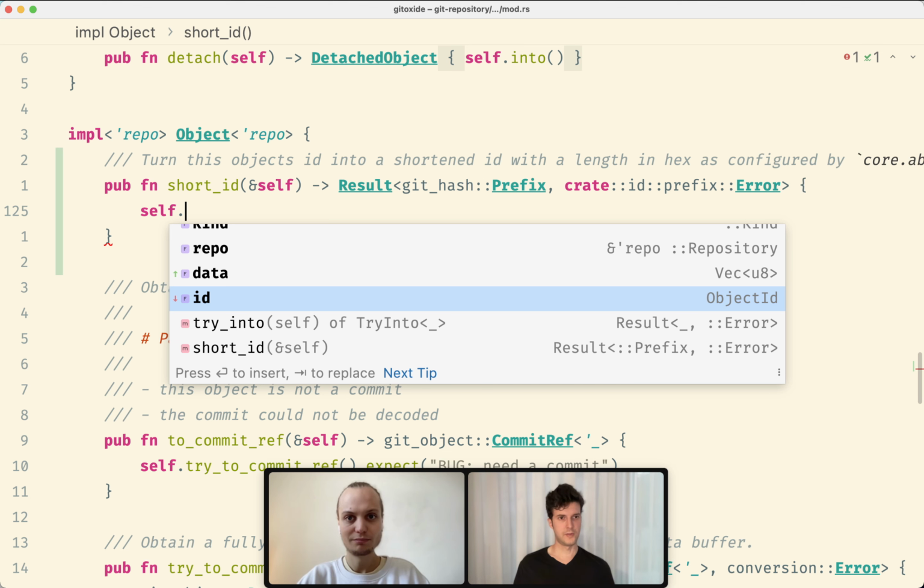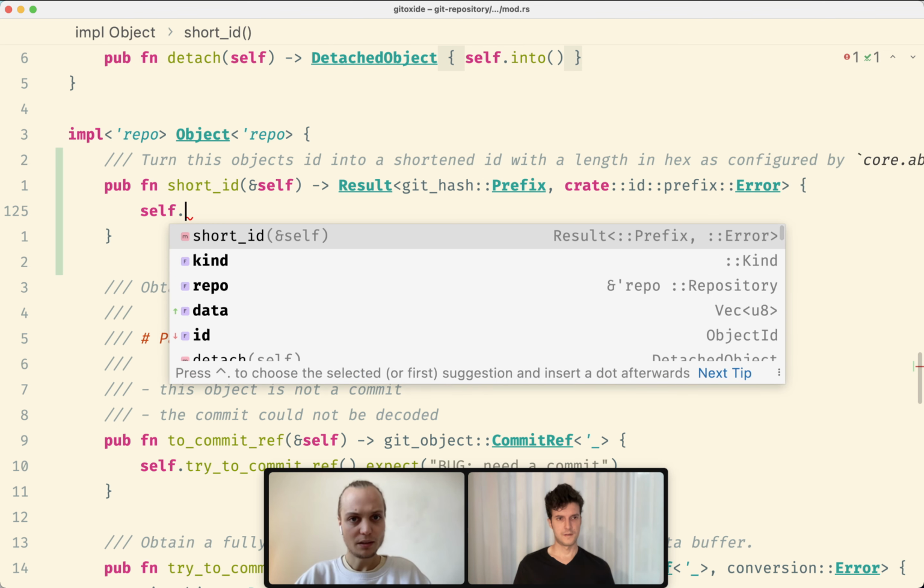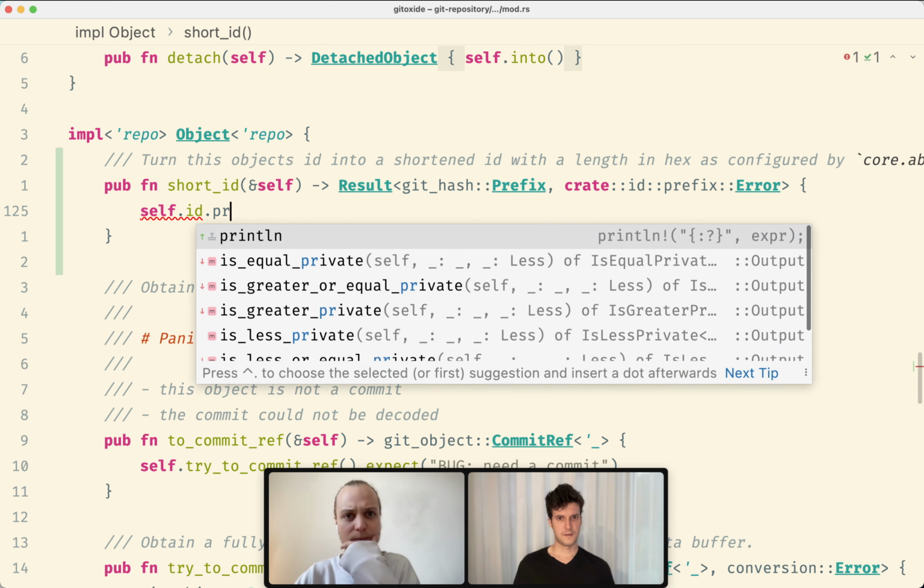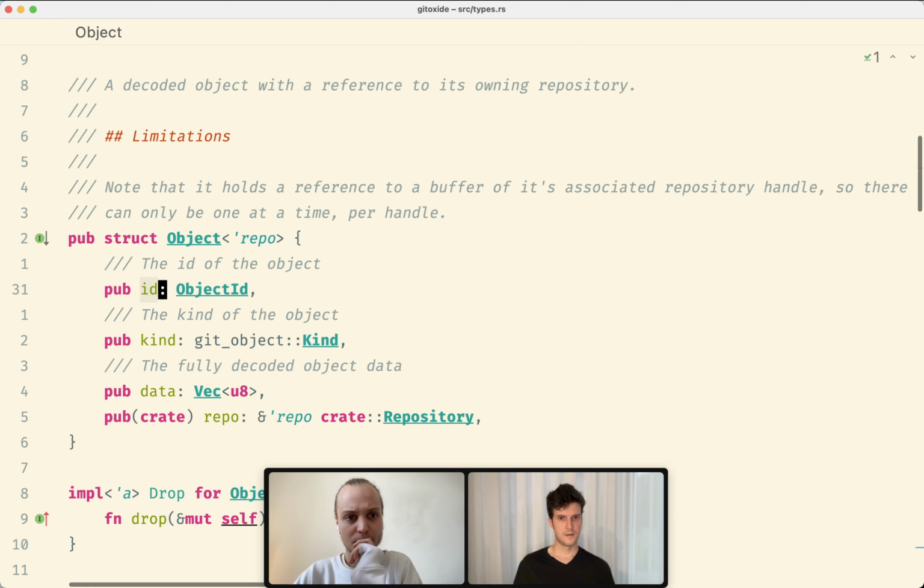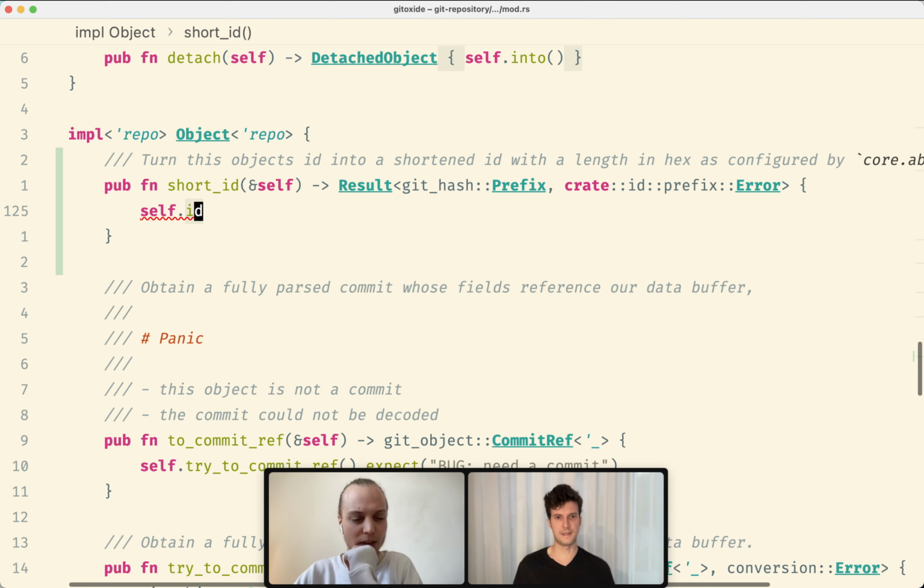Okay, how would you implement that? Well, we have a reference, right? So it's basically just, I'm guessing, cloning the ID and then getting the prefix for that. ID, prefix. No prefix on this one. This is an object ID, which is just a plumbing ID.